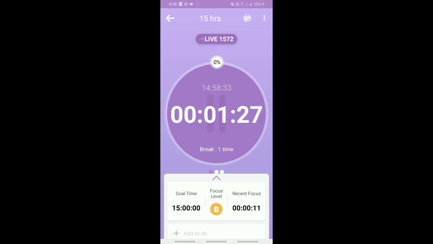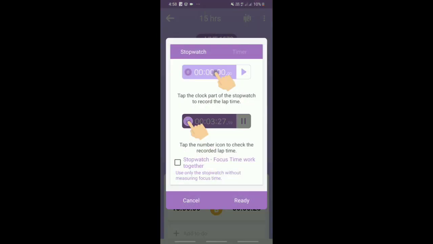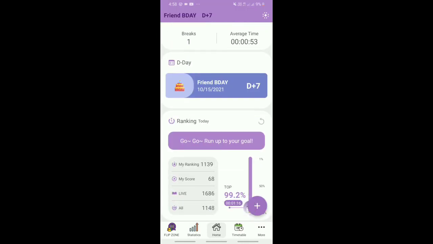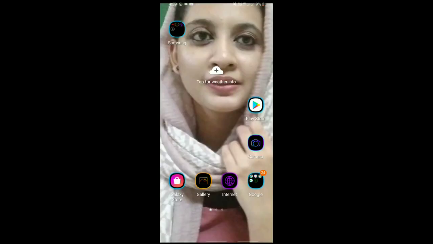Here the focus level is given as B grade, but gradually it became A grade. At the upper side, you can see an option called stopwatch or timer, stopwatch history, in which you can know how to set the timer. Here on the home page, you can see your ranking today. My ranking is given as 1139.